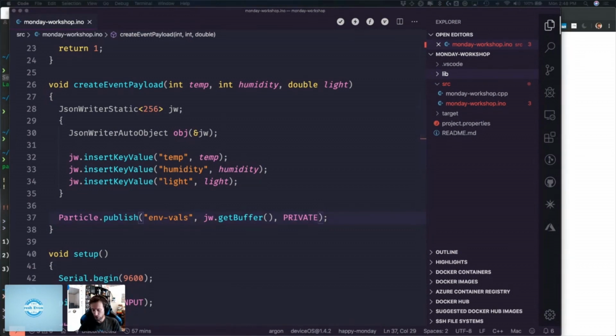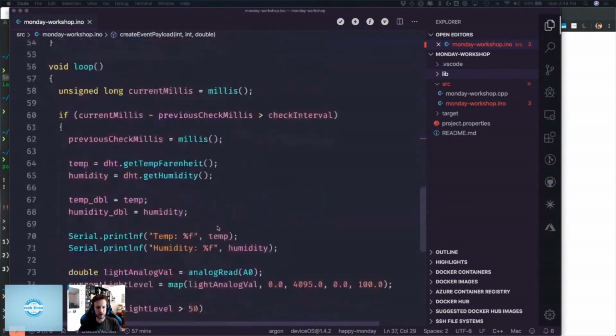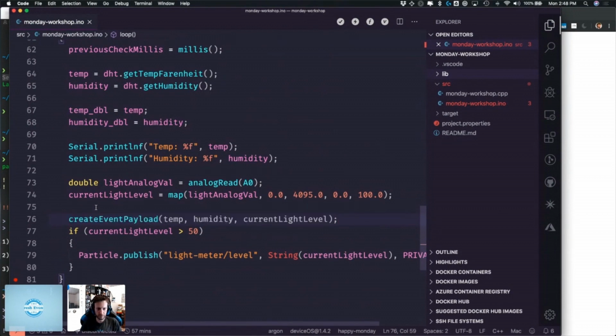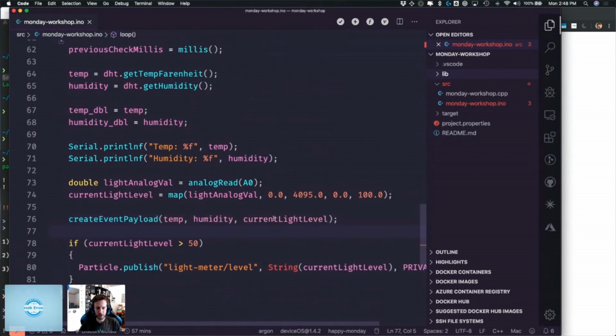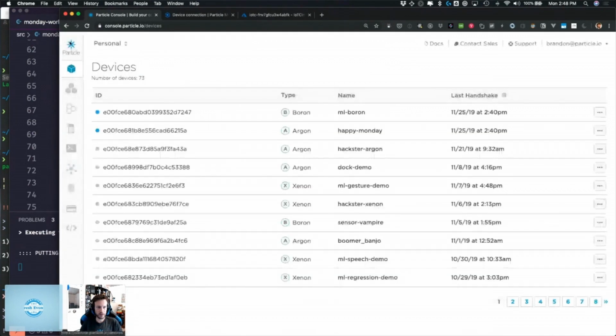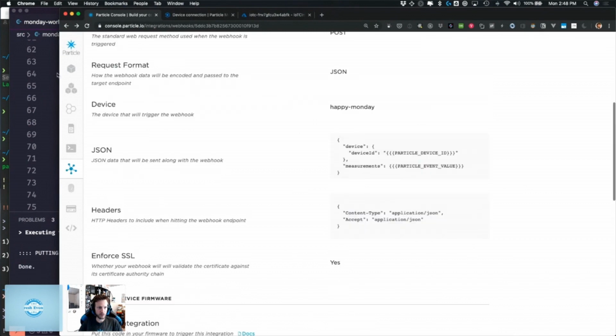So now the last piece is to actually call this new function, this create event payload function. So I'll add that here, create event payload, pass in temperature, humidity, current light level, and all 3 of those will be sent to the Particle Device Cloud. So I will open up the command palette again, flash my application, and I will go back to the Particle console for my device. Actually, excuse me, I'll go here. I'm going to stay in my integration here. I'm going to go back to the console, and as my device is coming online, I should actually start to see those payloads.